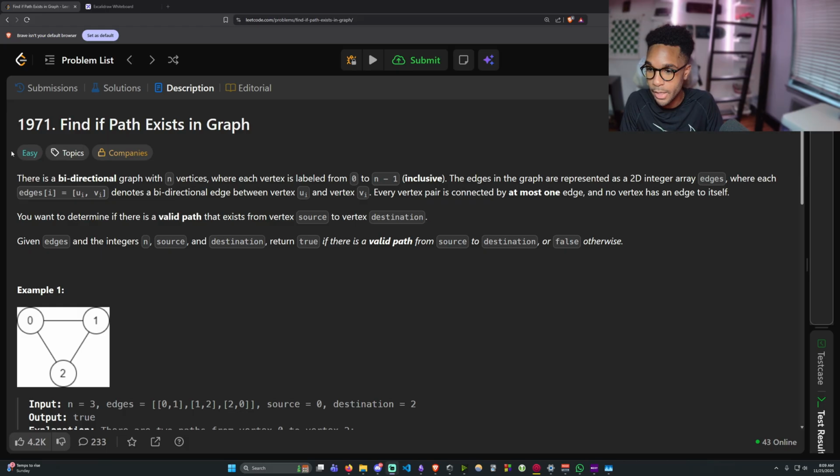There's a bidirectional graph with n vertices where each vertex is labeled 0 to n minus 1 inclusive. The edges in the graph are represented by a 2D integer array edges, where each edges[i] is an array with two integers, u and v, which denotes a bidirectional edge between vertex u and vertex v. Every vertex pair is connected by at most one edge, and no vertex has an edge to itself.